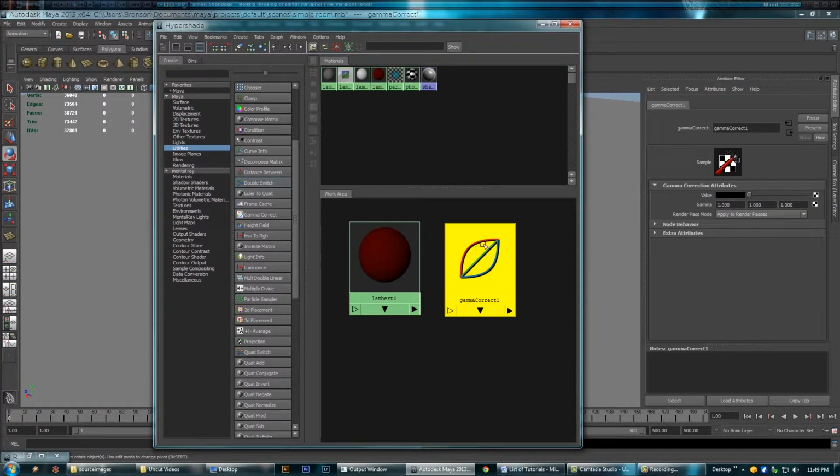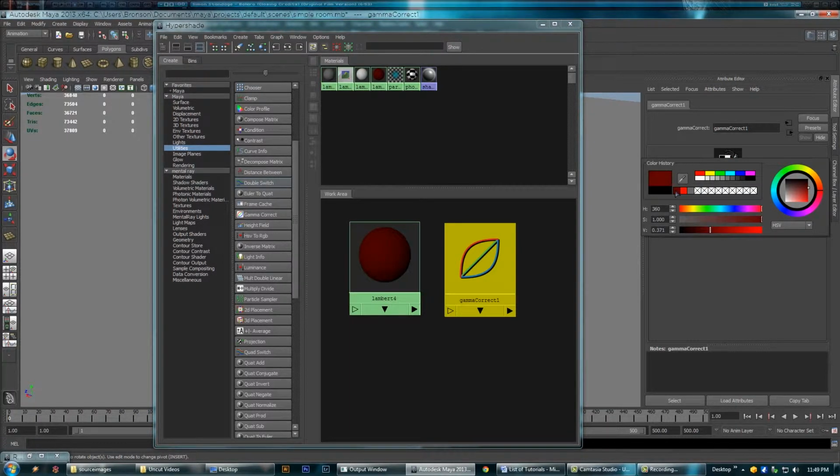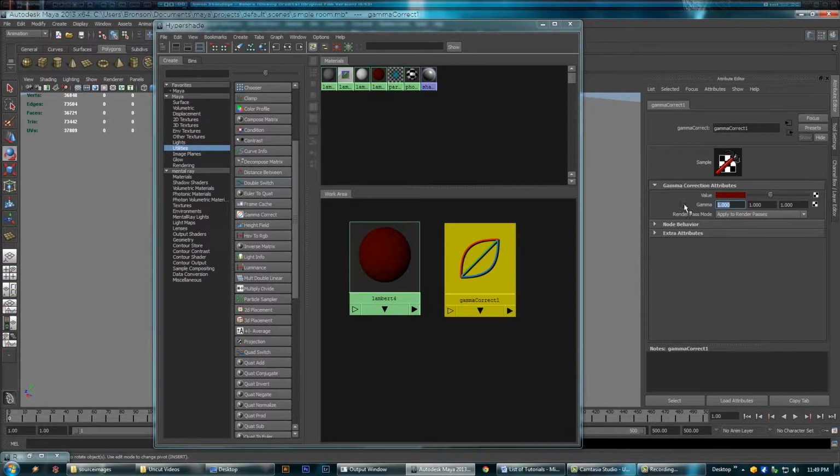Okay, so I'm going to come over here to my gamma correct 1 node, click on the value, and select that color, like so. Then I'm going to put in the magical gamma correct numbers. This is 0.454 or 0.455, however you want to do it. I think mathematically it's technically more correct to do 0.455. I do 0.454 for some reason. Don't ask me why. I've seen people do it both ways.